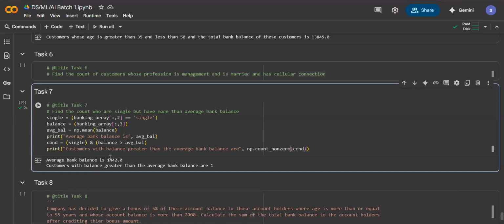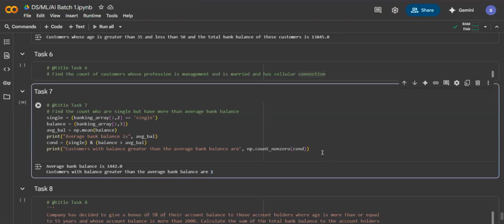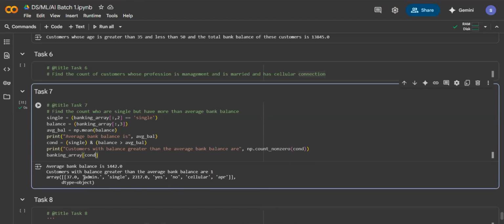Okay. So customers with bank balance greater than the average bank balance, you can see the output is only one. I mean, one such customer is there who is single and has more than average bank balance. So let us see who that person is. To see that, first of all, we can call the banking array with the condition and run it. You can see here he's an admin, he's single and has a bank balance of 2317. So basically it is greater than 1442. That's the reason he's been counted, right?